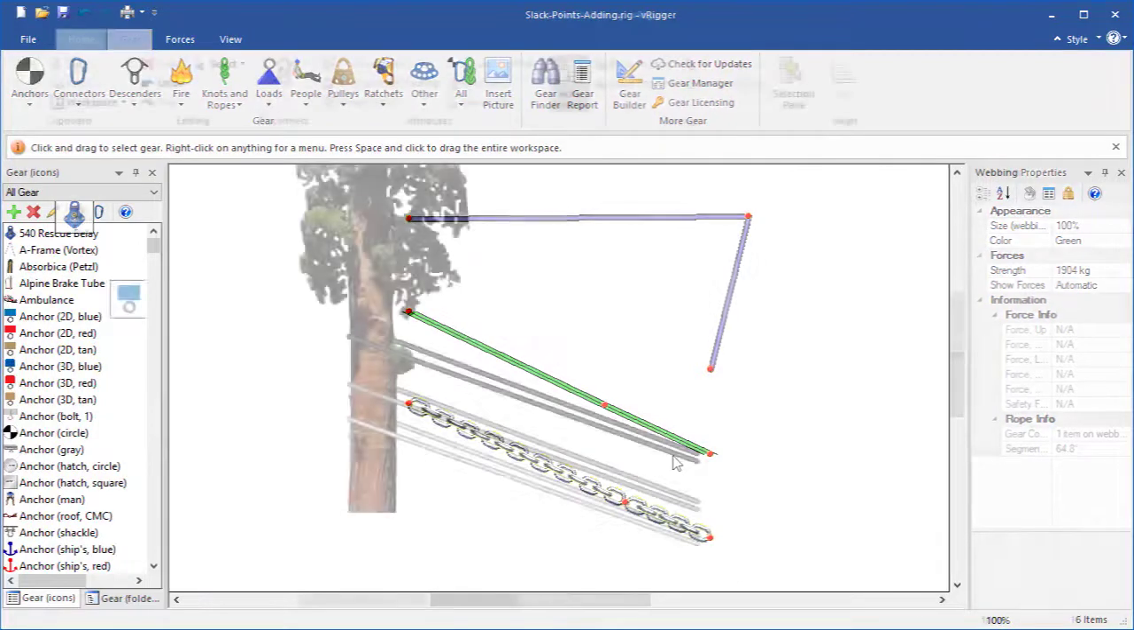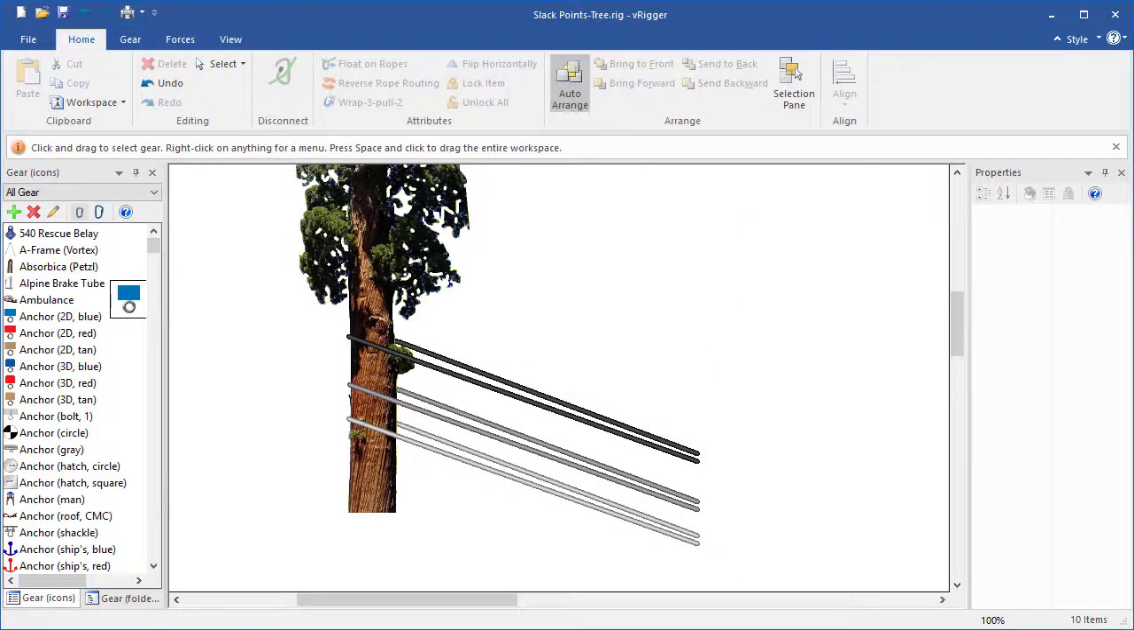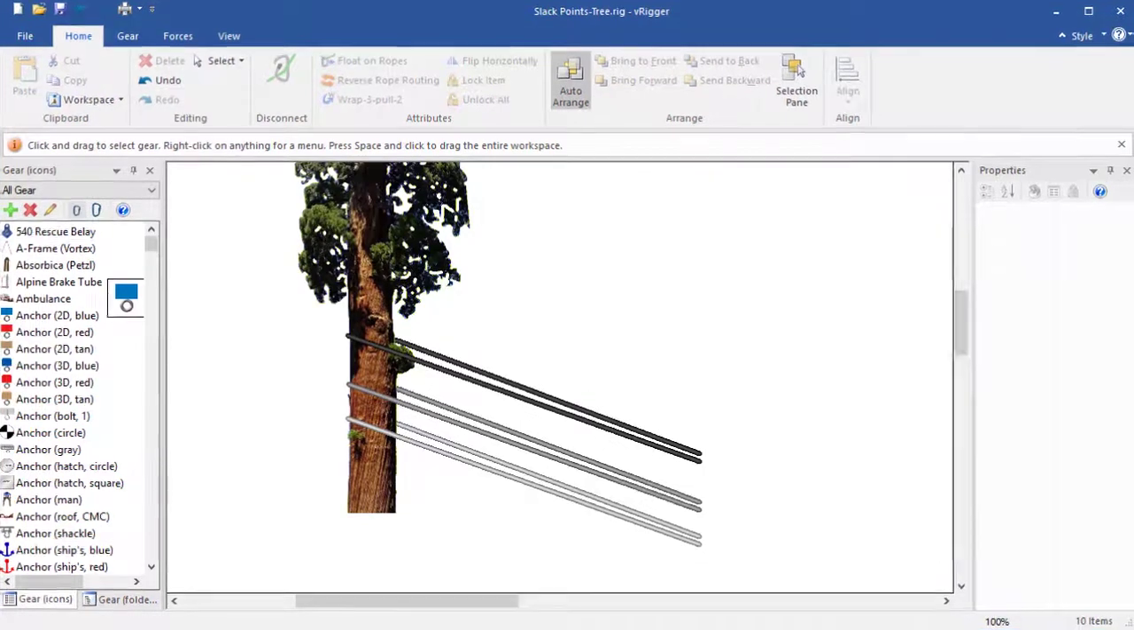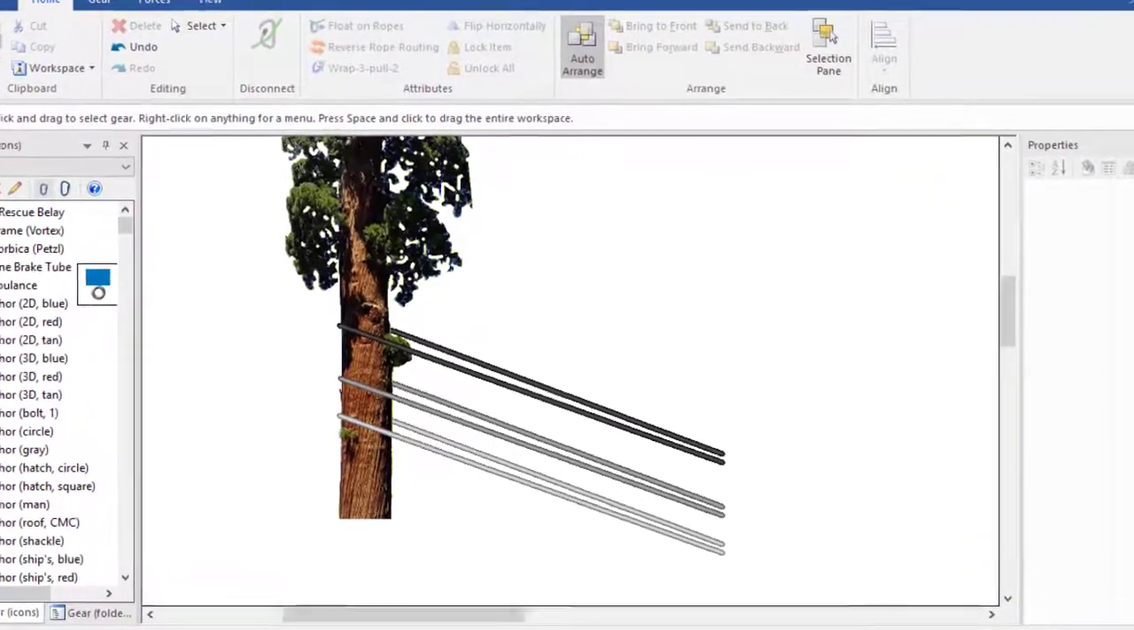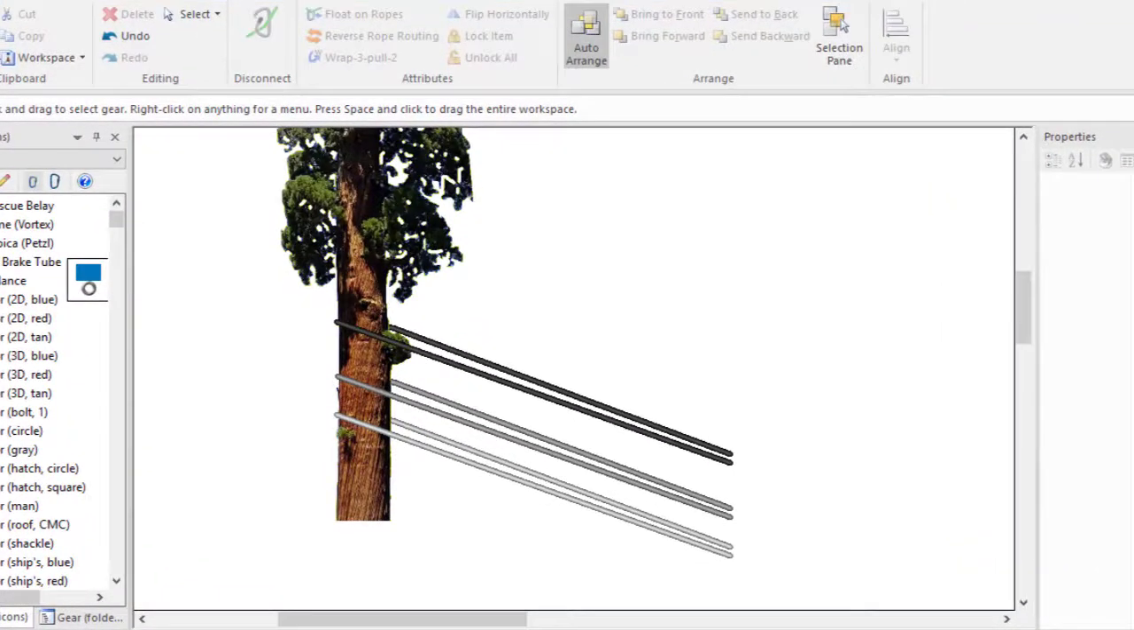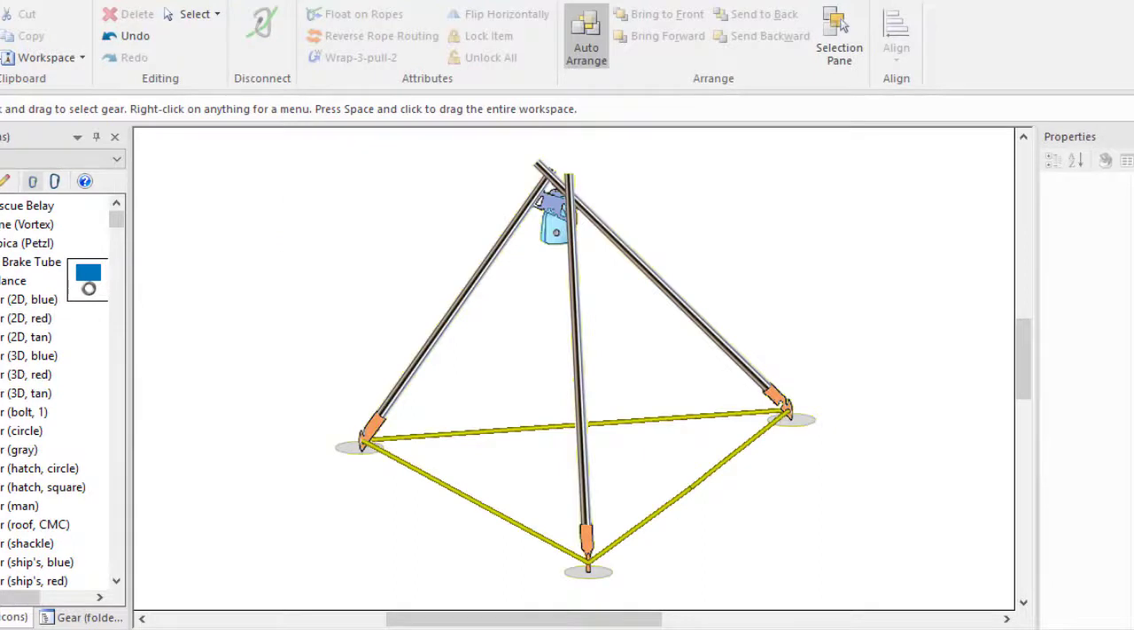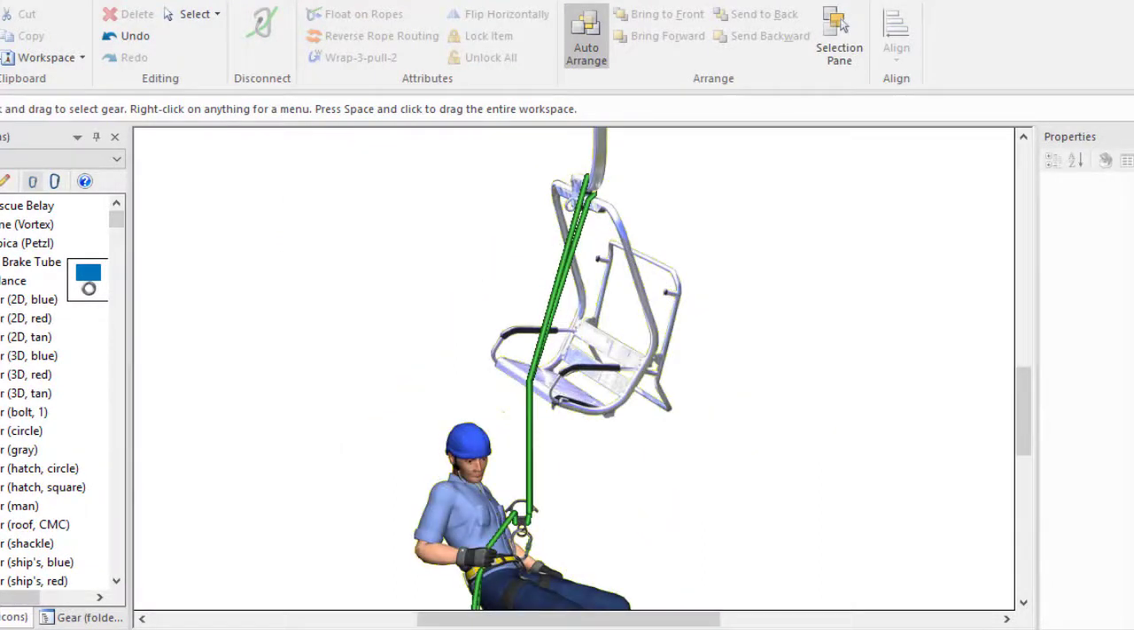Because slack points let you position ropes anywhere on the workspace, you can make it appear that ropes are connected to random locations on this tree, connected to the feet of this tripod, or to this chairlift.